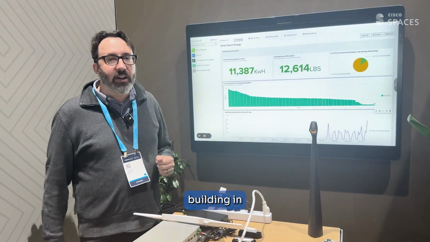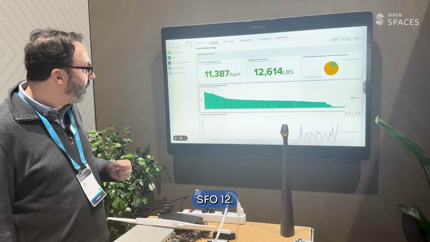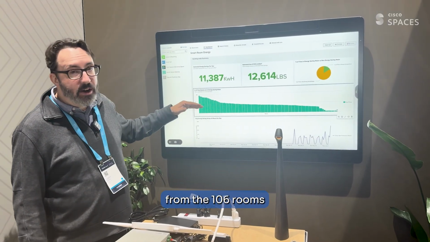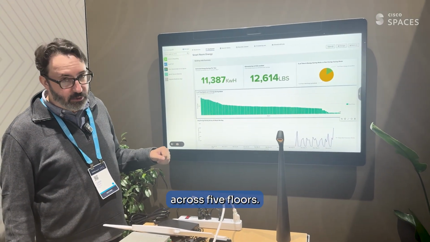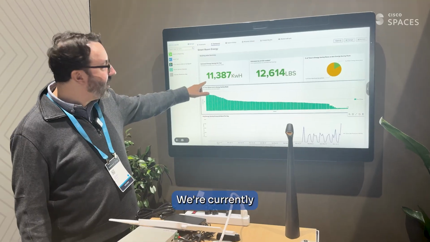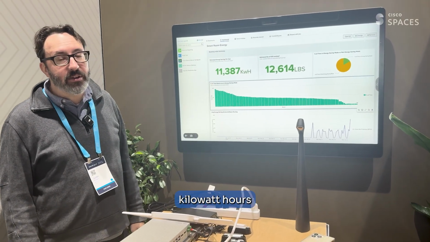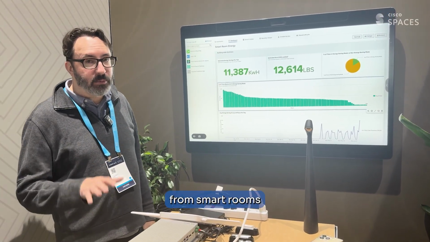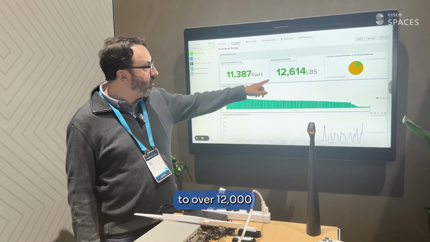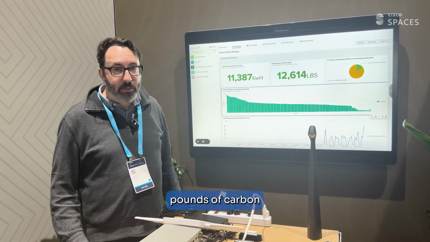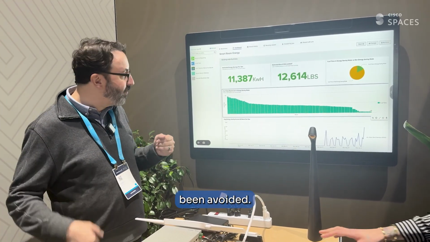This is from our building in San Francisco, SFO 12. You can see that from the 106 rooms that we have deployed there across 5 floors, we're currently on pace to save over 11,000 kilowatt hours this year from smart rooms alone. That equates to over 12,000 pounds of carbon that has been avoided.